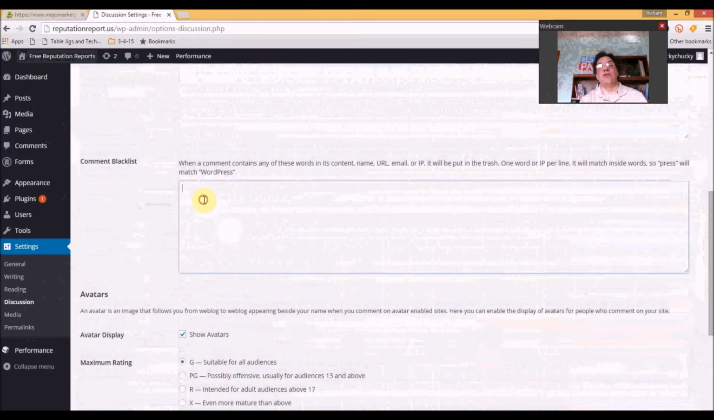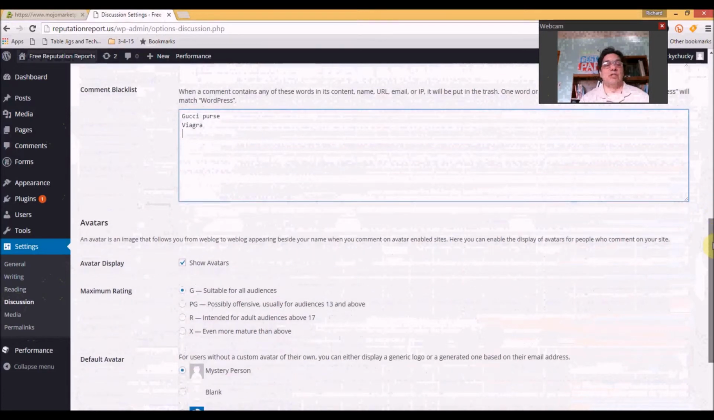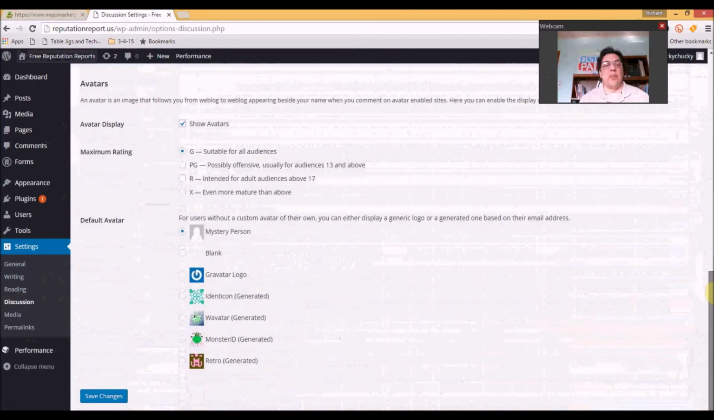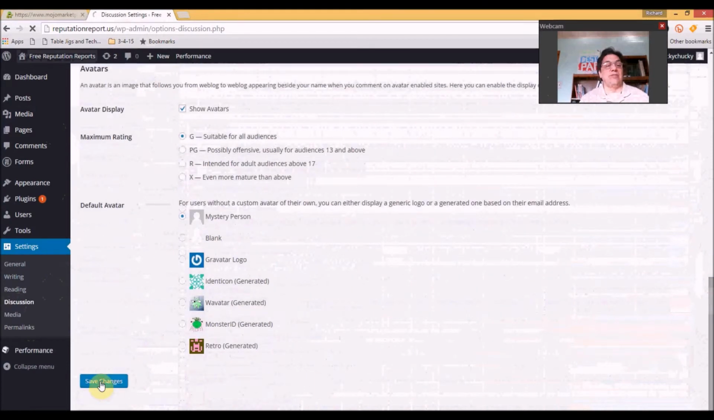And if you are in the reputation report and somebody posts a comment about Gucci purses or something, you can put in Gucci purse, and it will see that as a blacklisted thing, and it'll put it in the spam or deleted folder. And maybe Viagra, or however you spell it, you can just put that all in, and it can know what to do with those IP addresses and those words. And you can click Save Changes.